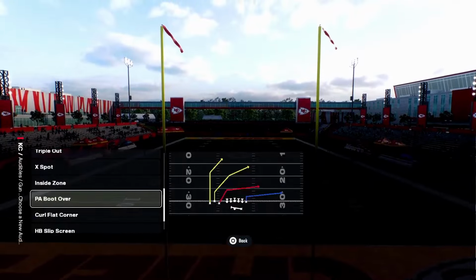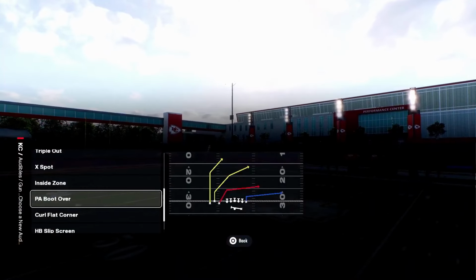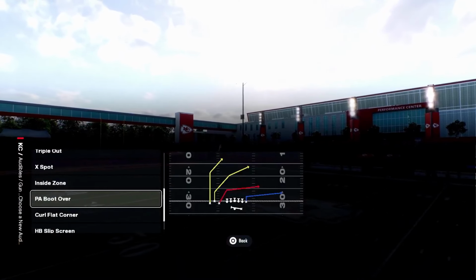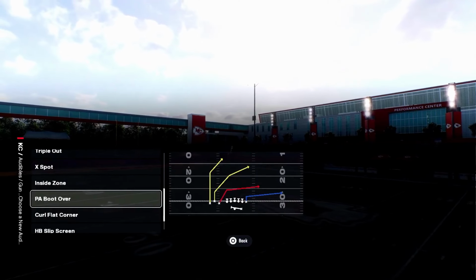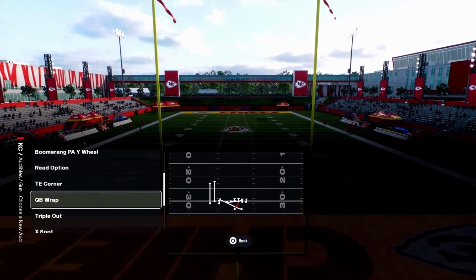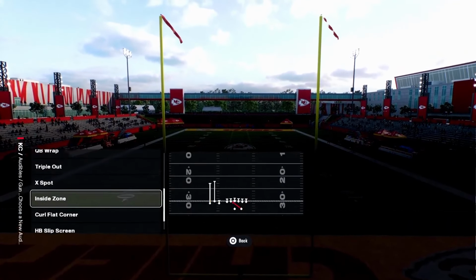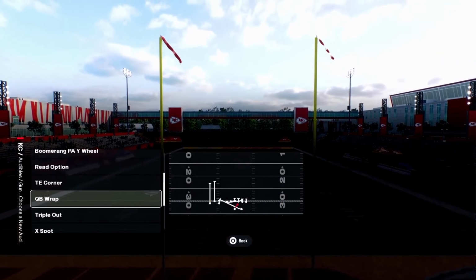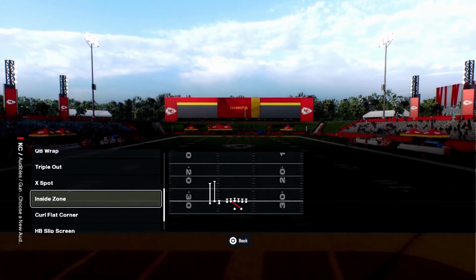And it's one of those things that I just think it's good. If you want to pass the ball a lot, this has just been one of the best plays of Madden for a very, very long time, and it's still very good. Now, another play that you could run is just the basic inside zone or even QB wrap. The inside zone is really good out of this formation.